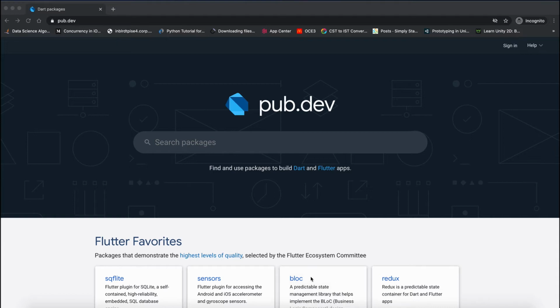Flutter packages are nothing but shared packages contributed by other developers to the Flutter and Dart ecosystem. These packages may be some kind of sliders, date pickers, or animations, etc. So we will see how we can use a package here.